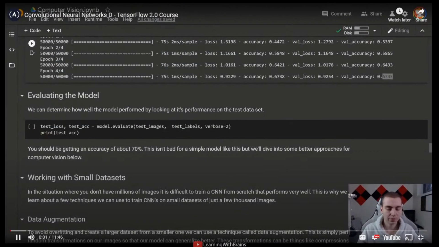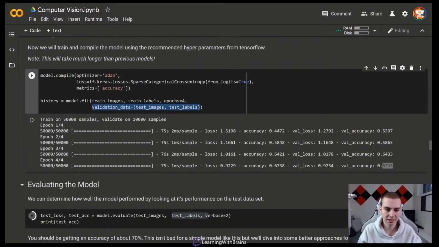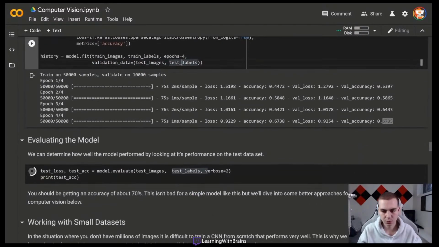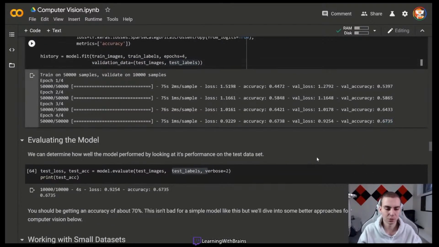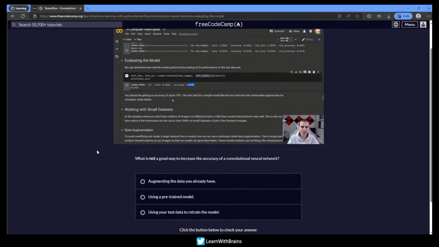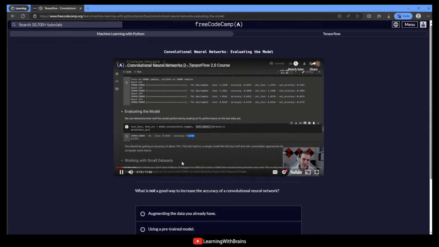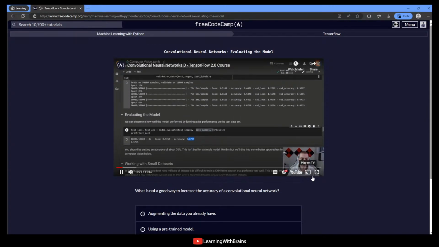So, evaluating the model. If we want to evaluate the model, we can evaluate it now on the test images and test labels. We're obviously going to get the same thing because the validation data is the test images and test labels. So we should get the same accuracy of 67.35, which we do right here. All right, so there we go. We get about 70%. If you train this on 10 epochs, you should get close to 70. Mine is a little bit lower just because I didn't want to go that high. And that is now the model.